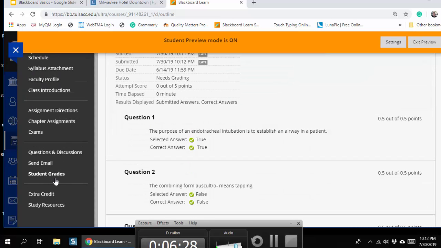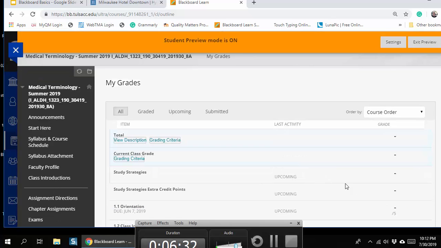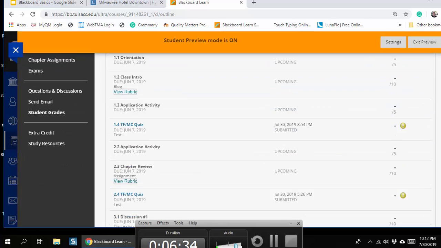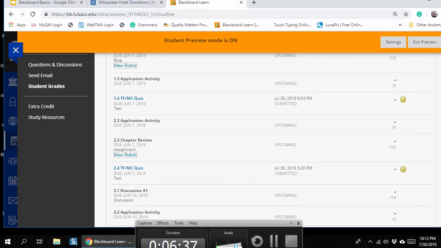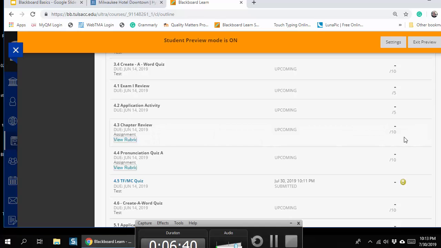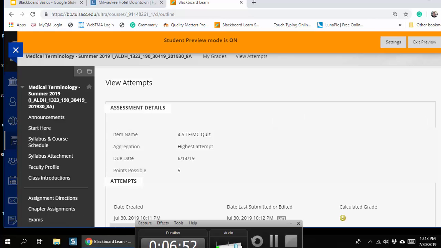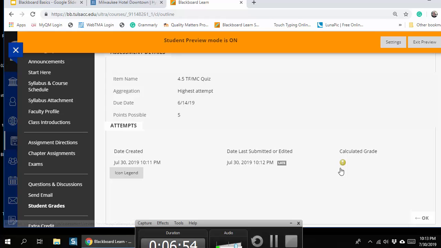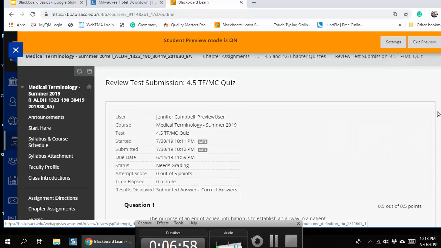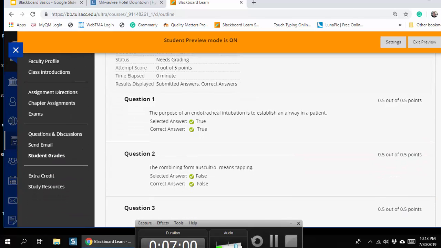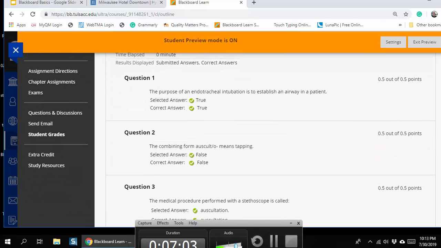And they can go to their student gradebook, and in this case the quiz was submitted late, so they would just see the needs grading icon, and that's because I as the instructor have to accept that late assignment. They can click on the link to the quiz and click on the calculated grade, which in this case is the exclamation point. And again, they can get back to that view where they see the questions. And this can be helpful as they're studying for exams. You also have the option of creating discussions.